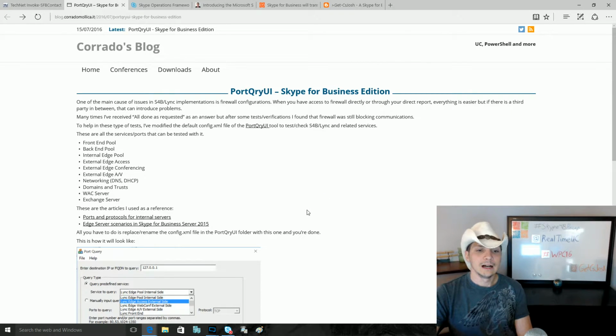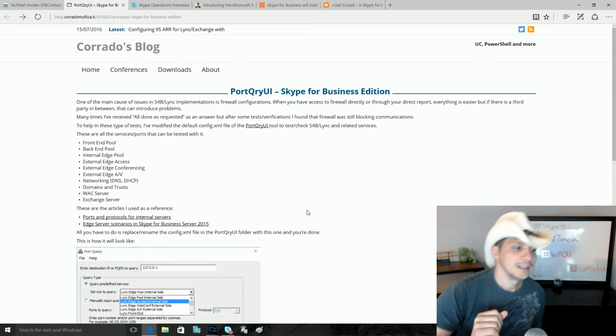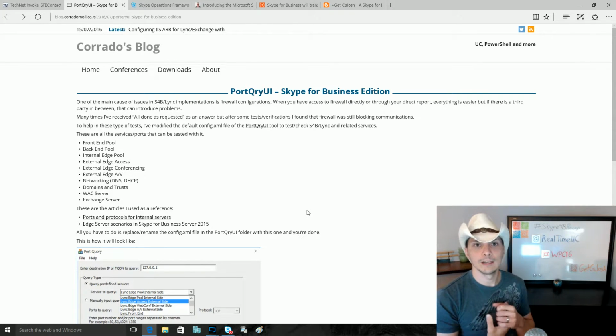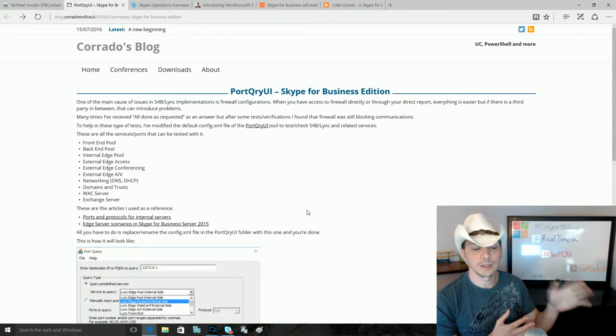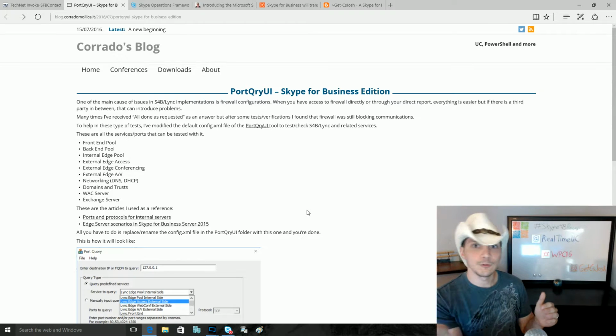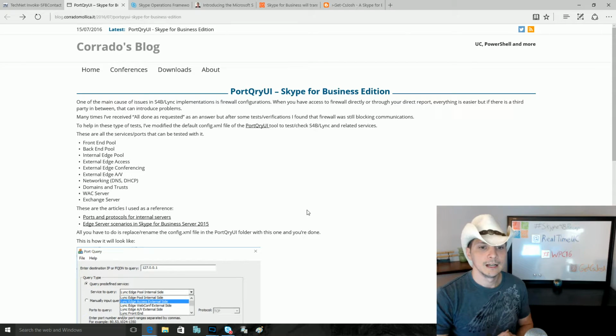So again, simple purpose for the tool, but huge help to any of us that have ever done deployments. You know that all too often we have to go back to the networking team a few times to make sure ports are really opened, or that there's no other third-party influence in that flow of traffic that is causing a problem. So great tool.